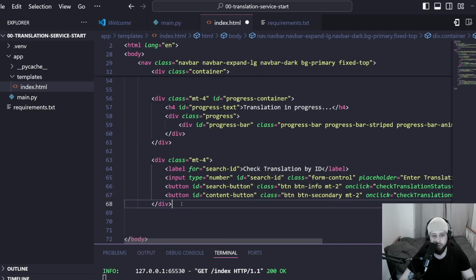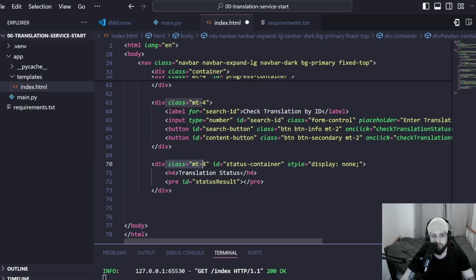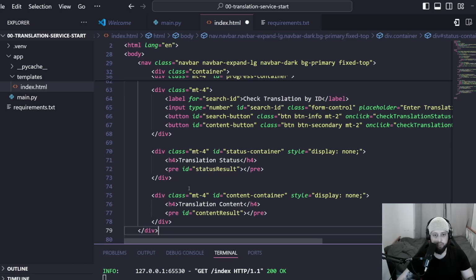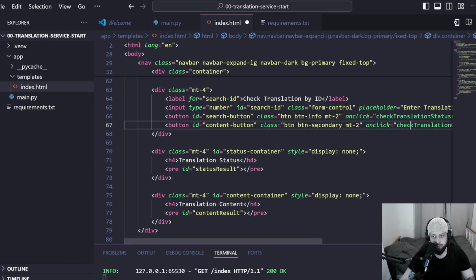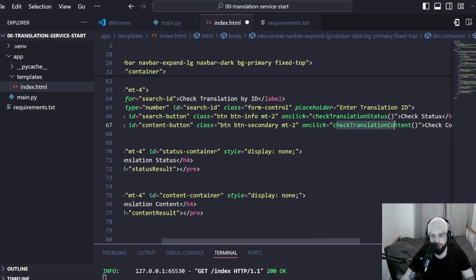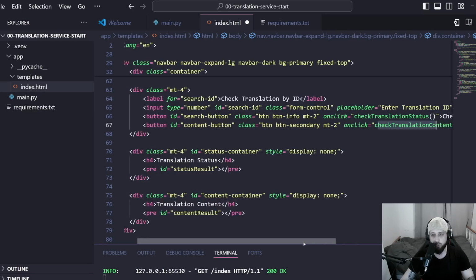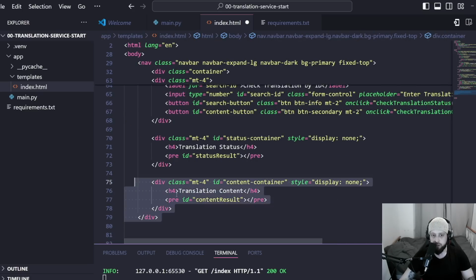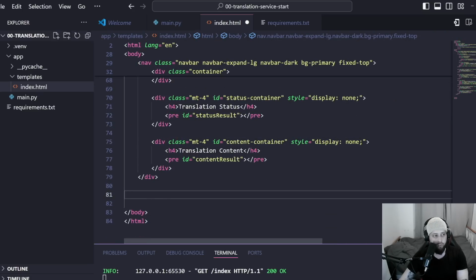So make sure that div is closed, and we'll open a new div, and this will be the translation status. We want to display the actual text from the database that the translation is still in progress or if it's completed. And then finally, we want to display, if the user clicks the second button, which will call the function that queries the database for the content of the translation, this will be the div that will display it. So when it comes to our HTML elements, that's it. We just now need to write the JavaScript functions, and we have pretty much completed our front end.